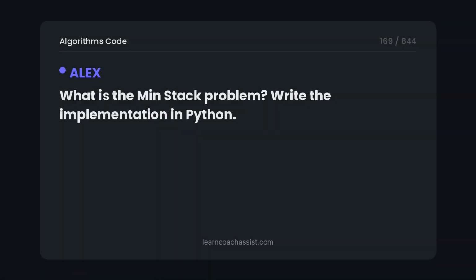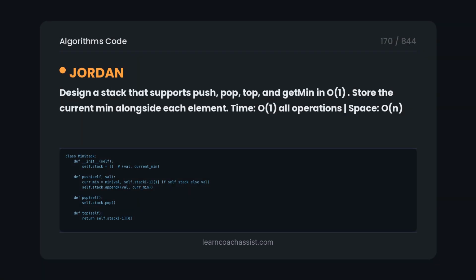What is the min stack problem? Write the implementation in Python. Design a stack that supports push, pop, top, and get min in O(1). Store the current min alongside each element. Time O(1) for all operations, space O(n).